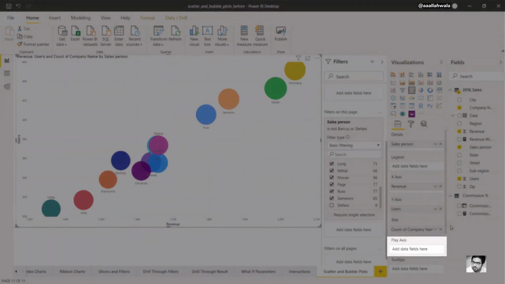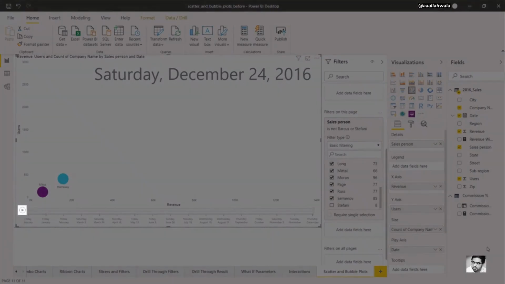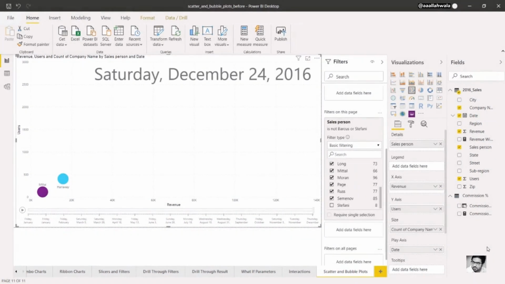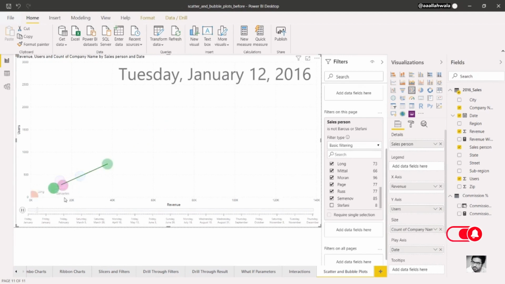If we look at the other available wells in the visualization pane, we can see one labeled Play Axis. Let's drag our date field to this well. A play button now appears at the bottom left of the chart. When we click play, we can see an animated plot for each date in our data set. We can even click on an individual bubble to track its progress over time.